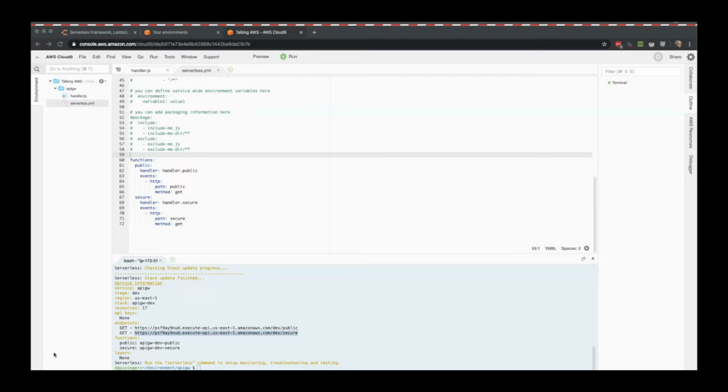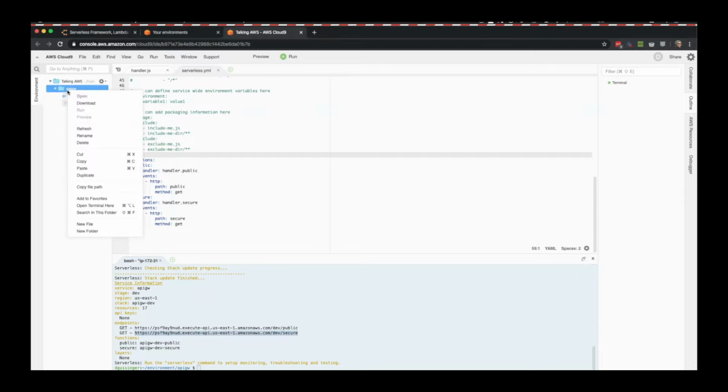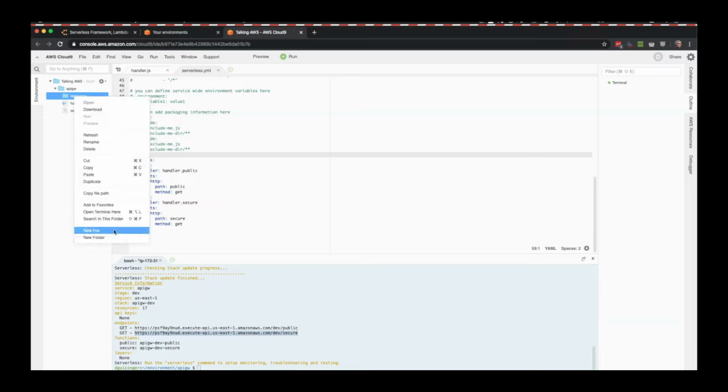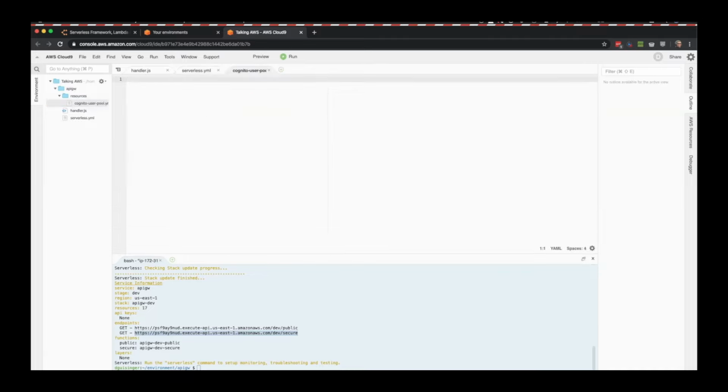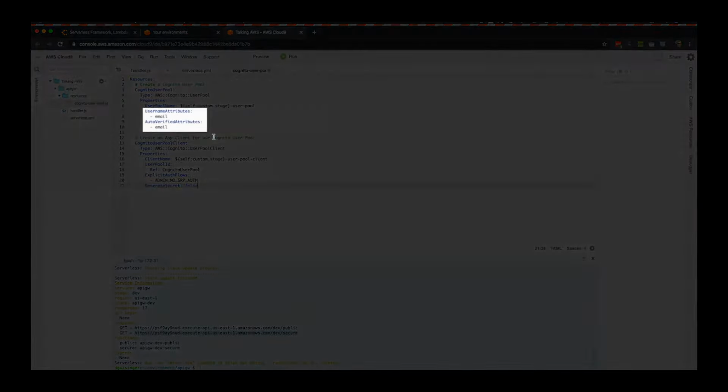Set up Cognito by using CloudFormation resources. We will put these CloudFormation resources in a separate file for readability. Let's create a folder called Resources. Now let's create a new YAML file for our Cognito user pool definitions. Let's open the file we just created and create two resources, one for our Cognito user pool and the other for our Cognito user pool client. For this user pool, we will use the user's email address as their username.